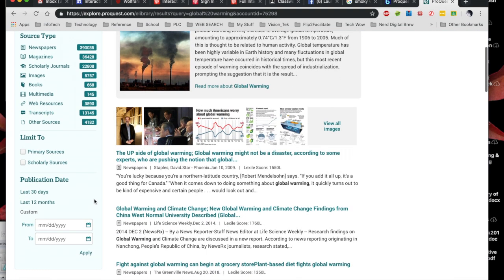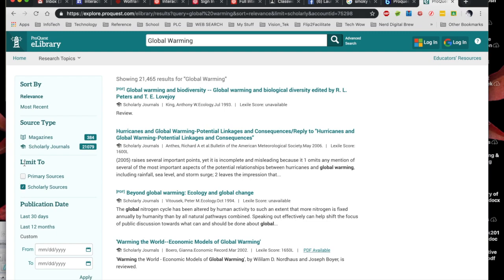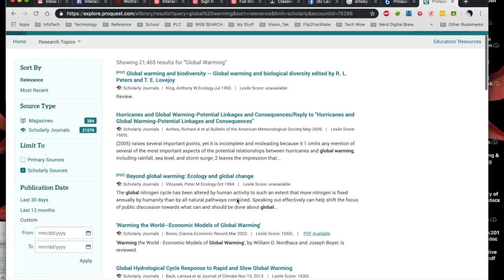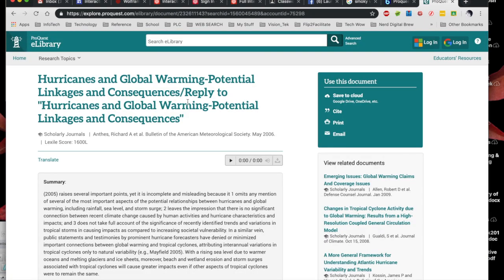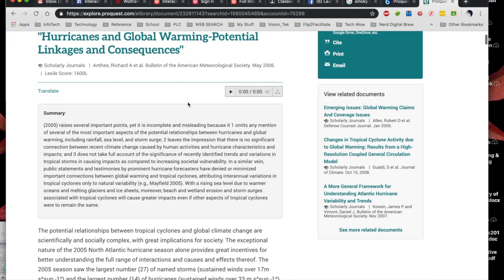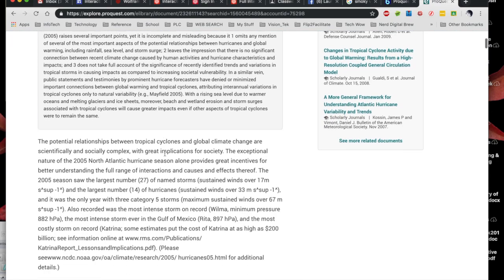But here's what I want you to note: we have the ability to look for specifically primary sources and/or scholarly sources. I'm just going to narrow down here to scholarly sources to start us off, but you could choose just primary sources as well. And I'm going to choose one of these articles. Okay, so let's say I take a look at this article. I've read through it. Here's my summation of the article.